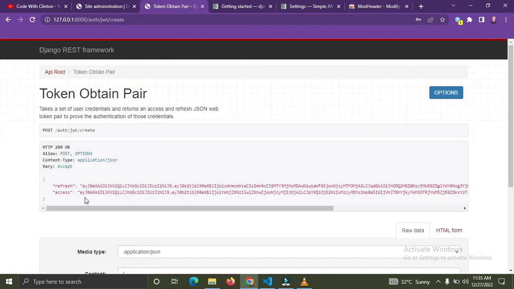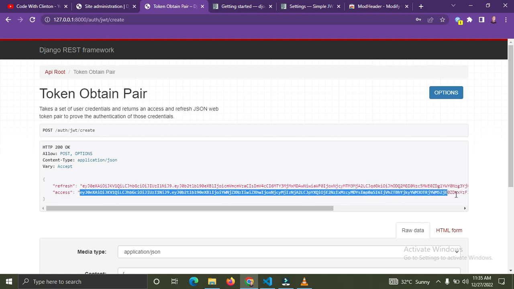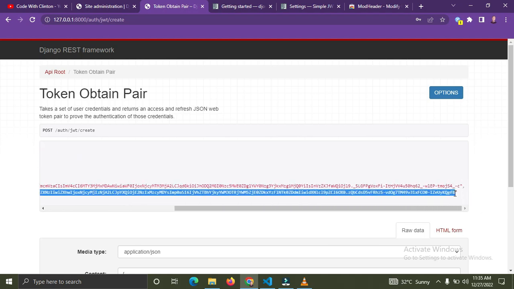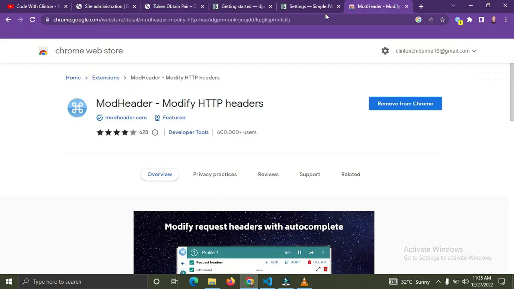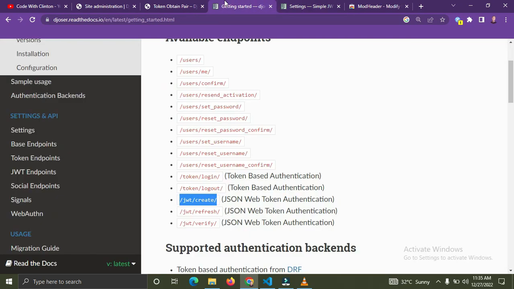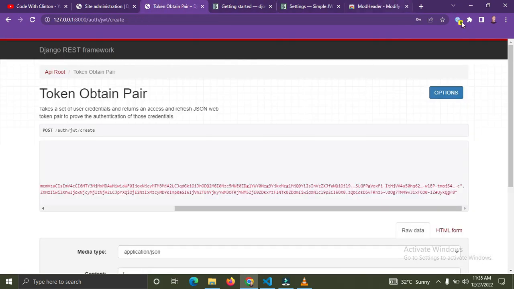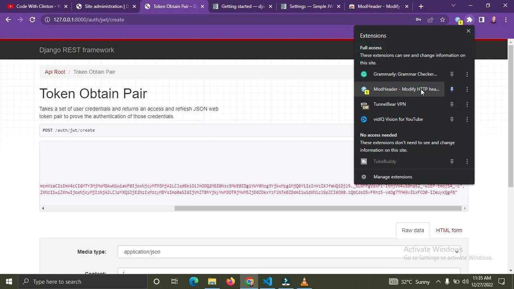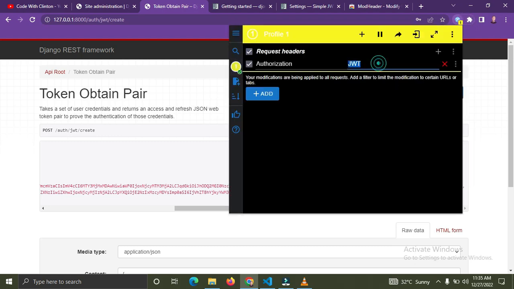Which you have over here. Just copy your access token. Ctrl C, copy the access token. Go down to your ModHeader. Okay, I think it's there. Click on ModHeader. Okay, so we're going to paste our access token. Before you paste, make sure there is a space. Just type your space bar. Make sure there is a space there, and then paste your access token and click on add.